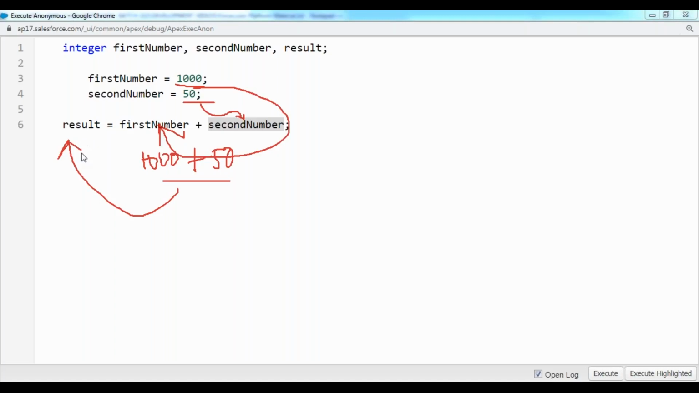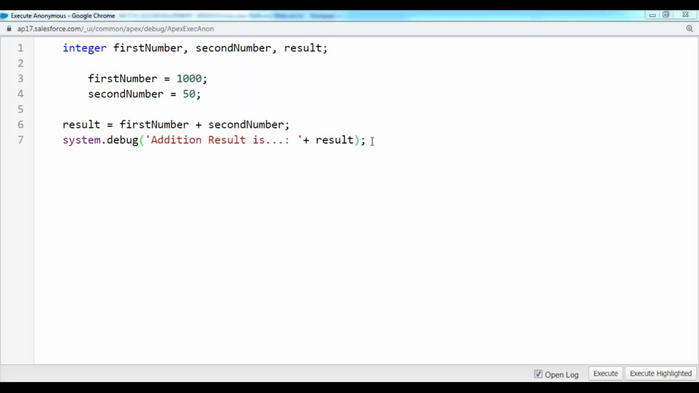So I want to print that result over here. To print that result, I'm using this statement. What is that statement? System.debug. Addition result is, I want to print that result. Addition result is simply the result. Or else you can specify addition operation. Addition operation result is result. This is the operation.